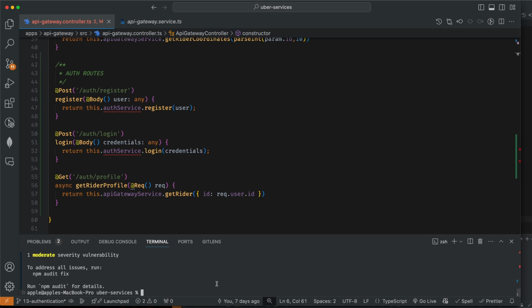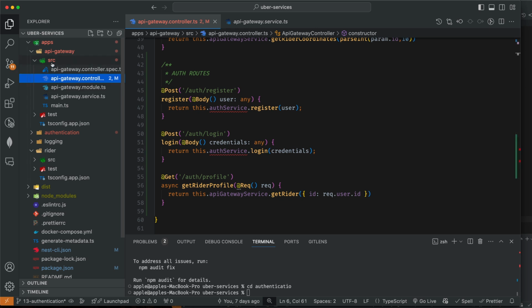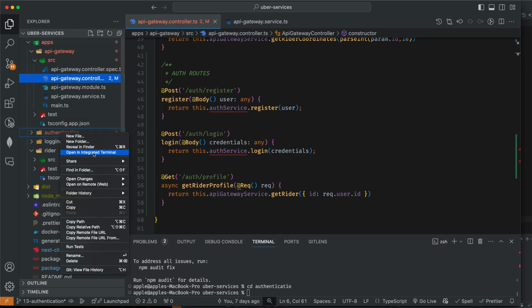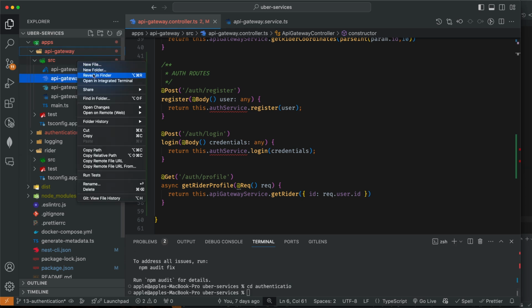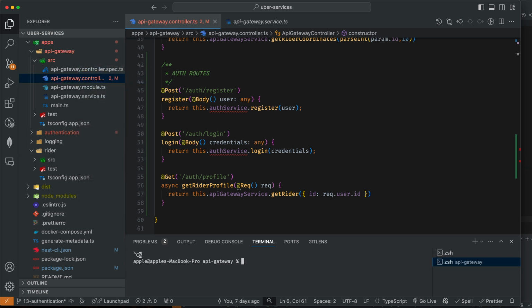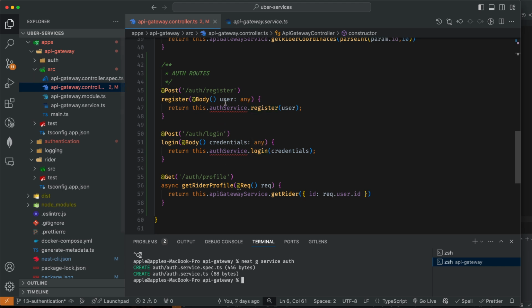Actually, I have to go into the apps directory and open the integrated terminal. Not here, inside the API gateway. And I can generate a service. I can say auth. Inside the gateway, I will have the auth service. I will define register and login methods here inside the auth service.